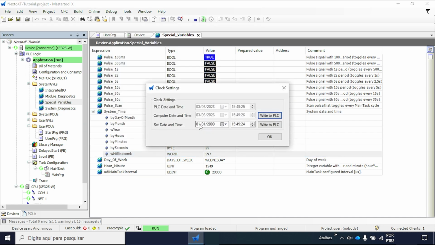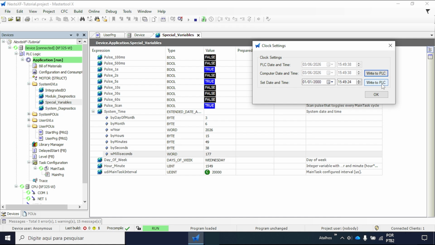From this window, you can set the date and time manually. So for example, I can choose a specific date and time, such as 1st of January 2000, then click Write to PLC. Let's do that right now. And as soon as you do that, the controller's clock is updated and we can see that the date has changed to 1st January 2000.